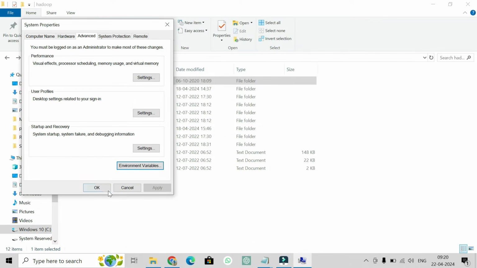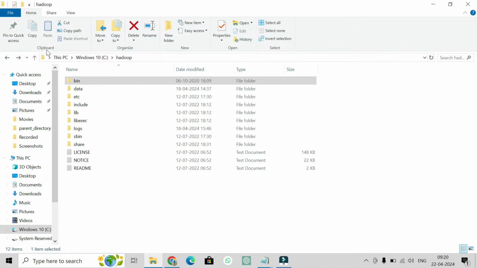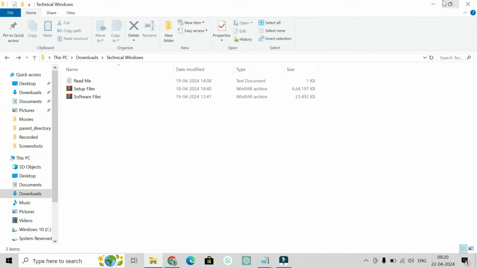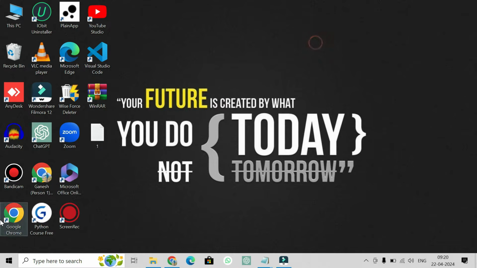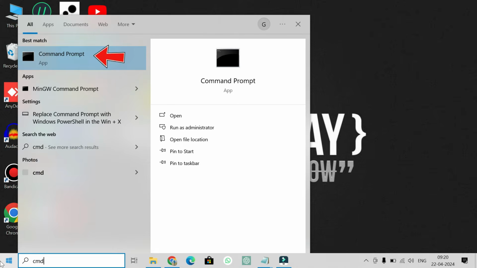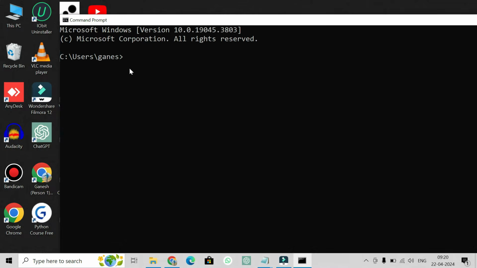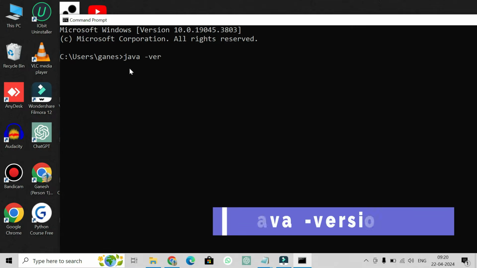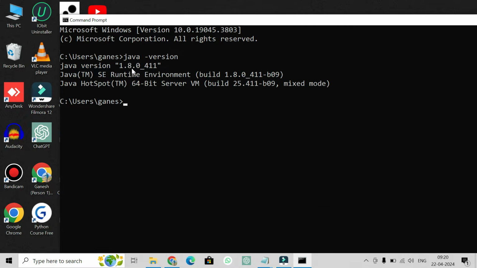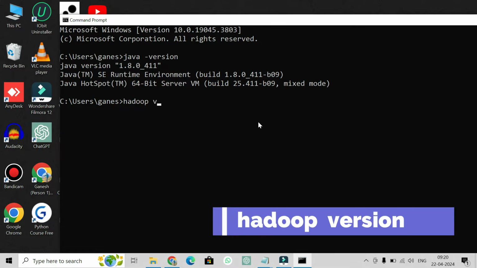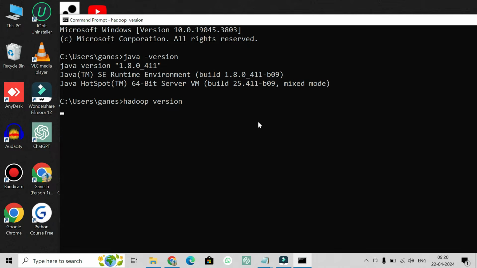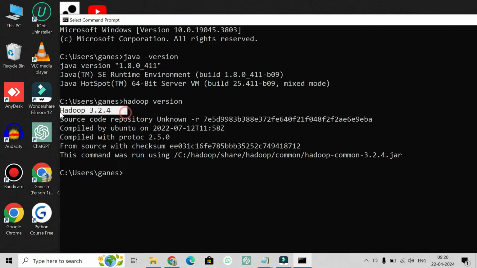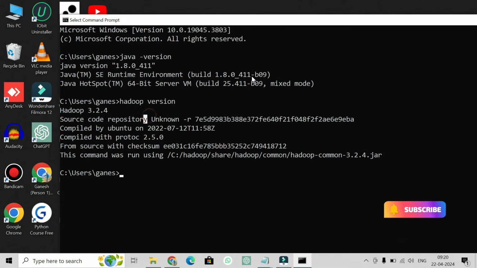So our configuration of Hadoop and Java was completed successfully. Now we confirm whether Java and Hadoop were successfully installed on your machine or not. Go to start, search for CMD, open it and type the command java space dash version and press enter. Same as me, the Java version is detected by our system. Okay, Java version 1.8. Next just type the command hadoop space version, not putting the dash. Only hadoop space version. Then after pressing enter the Hadoop 3.2.4 version is detected by our system. Okay, so Hadoop and Java were installed successfully.